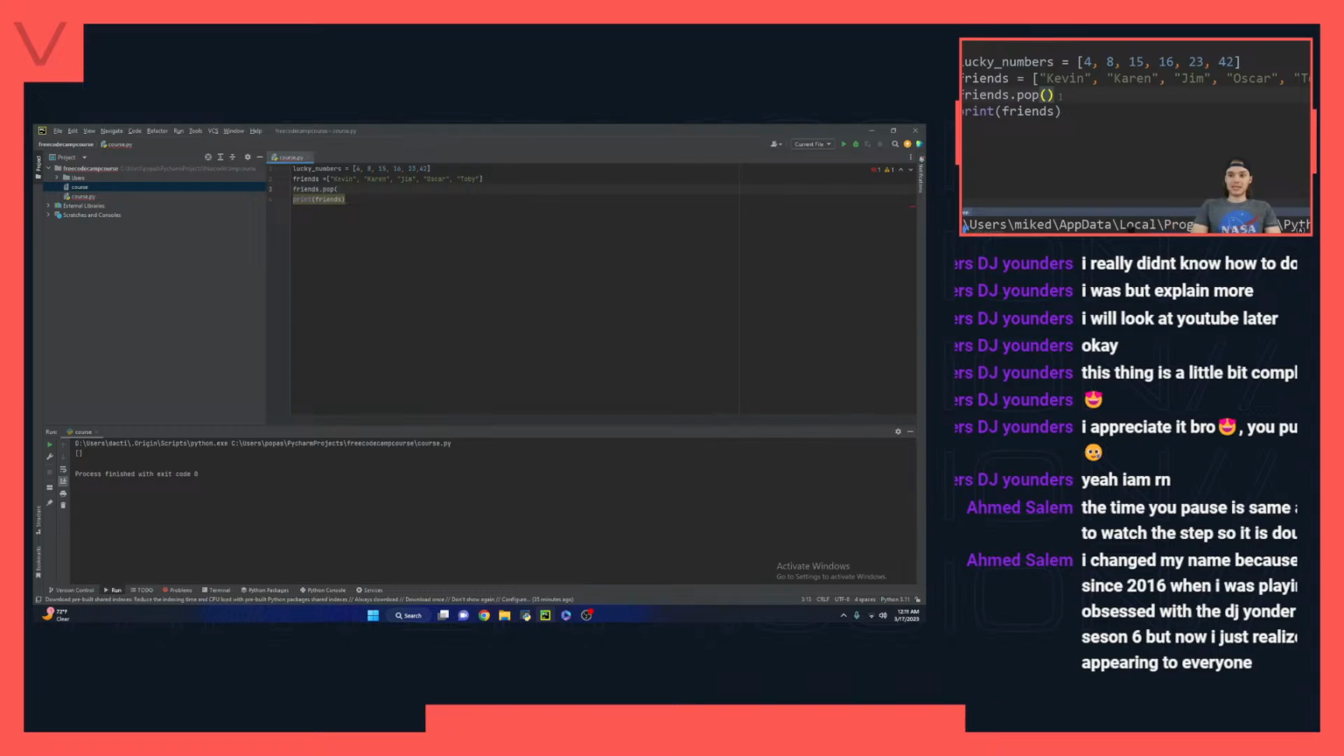So we have our list, but let's say that we wanted to figure out if a certain element was in this list, if a certain value is in here. So let's say I wanted to check to see if my friend Kevin was in this list. Well, I could try friends.pop. Kevin, Karen, Jim, Oscar. Oh okay, so it's basically removing the last name.